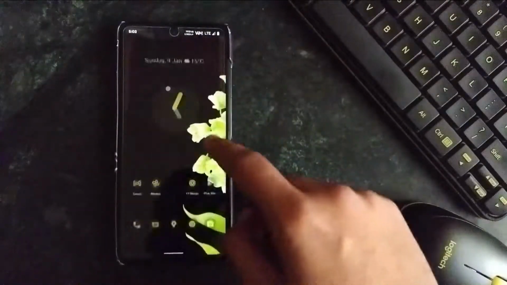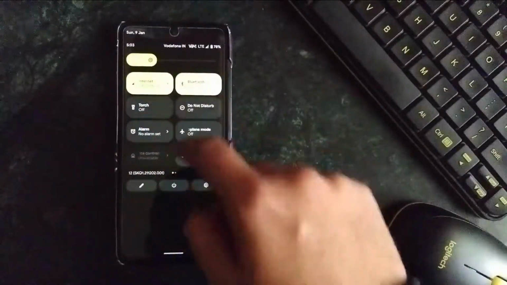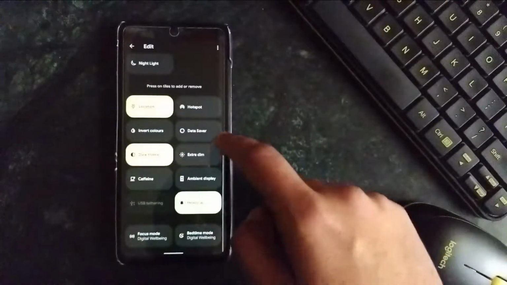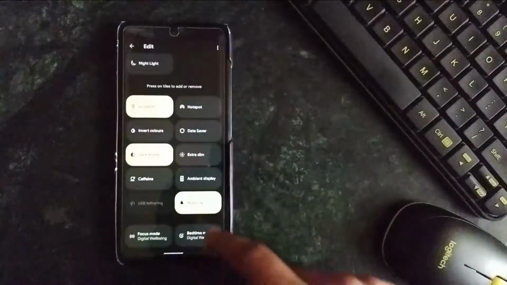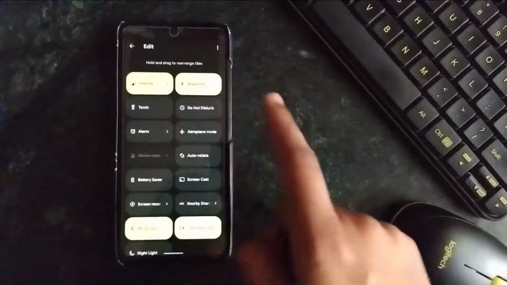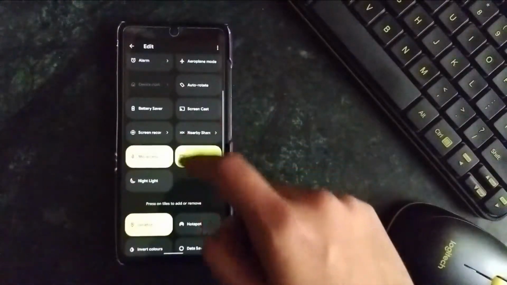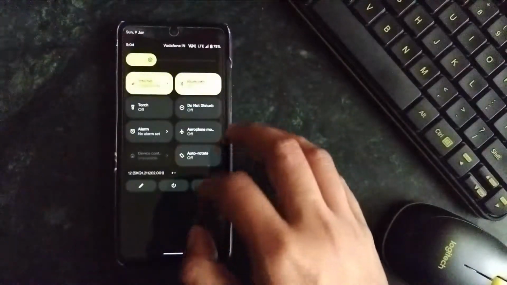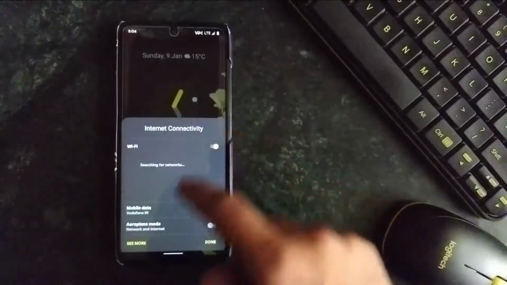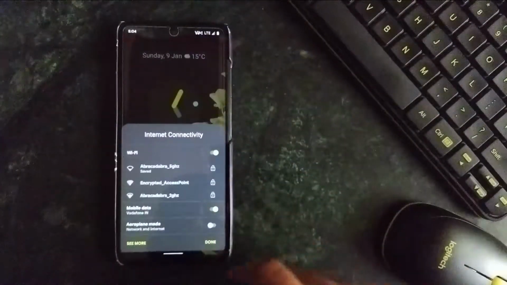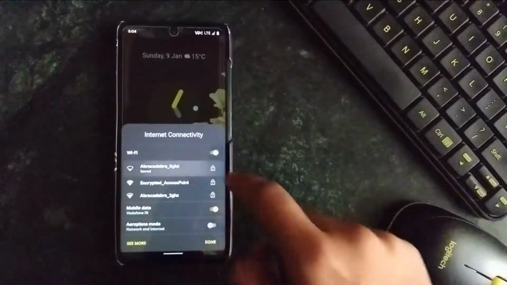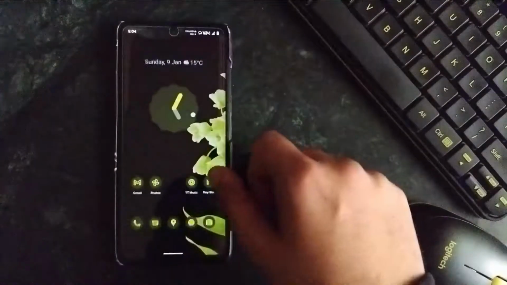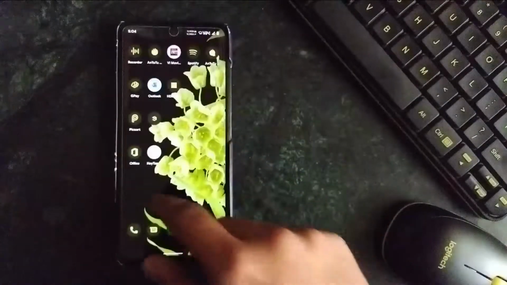Overall, this is the whole ROM and this is the tile section. As you can see here, the Wi-Fi and mobile data tiles are not there. You have to go through the two-step process of the internet option. There you can switch to Wi-Fi and also mobile data. Let me connect to the mobile data. So as you can see here, this is the whole ROM.